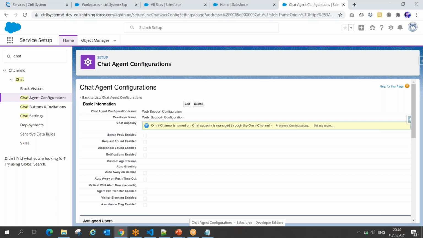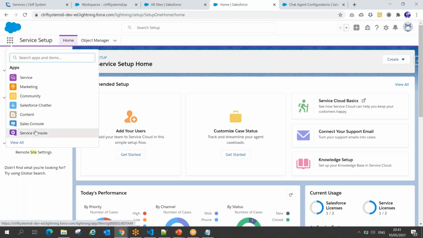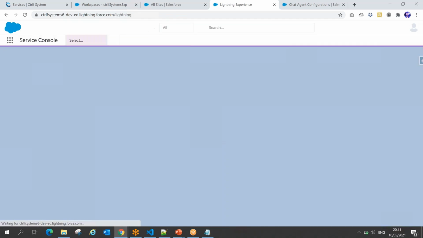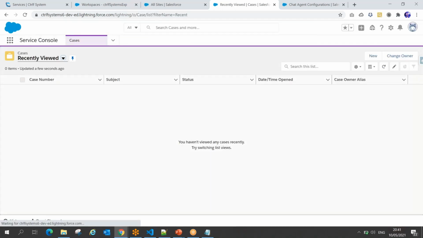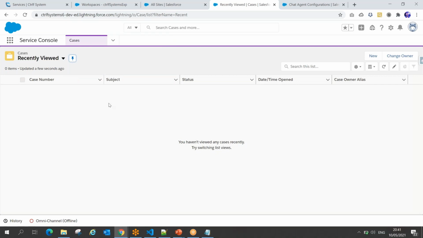For example, I'm an agent. I logged into Salesforce. Now I'm in my service console application. Let me show you. I'm in a service console application because I'm a customer support agent. I have opened these applications. Now when somebody from the experience is messaging us, how should I get that? So now I'm going to enable that. I will add the chat agent to the service console.